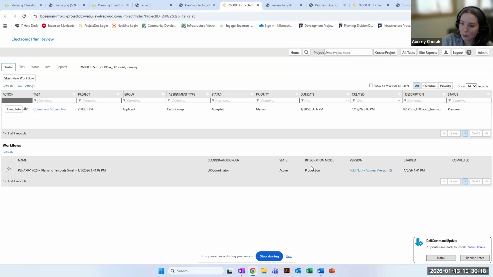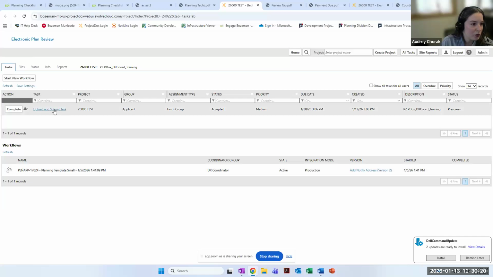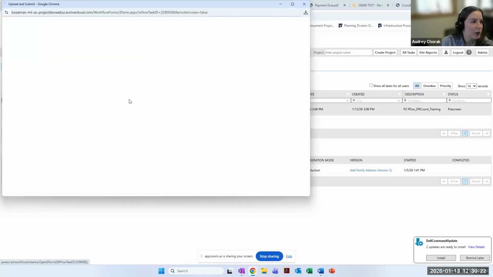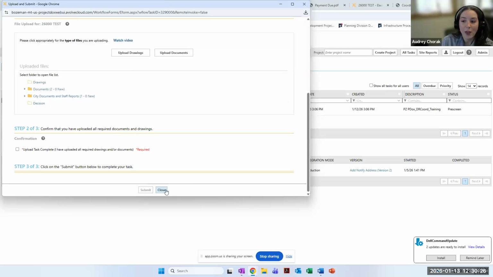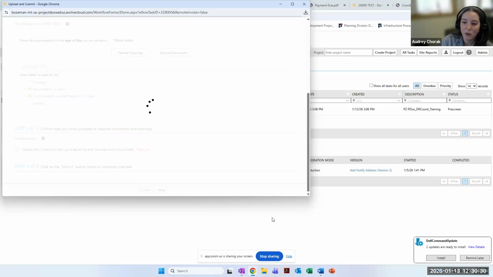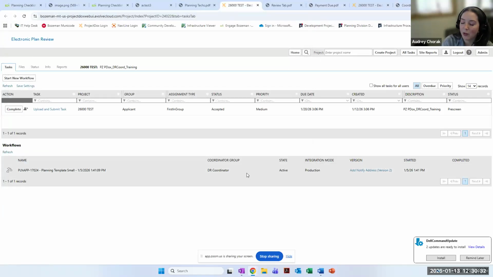So once you do complete the upload and submit task, you'll see here that you'll submit it. Then you're officially in our pre-screen step of the process. This is the stage that determines if an application has sufficient information before we start having applicable departments review the information. It's also the step where we collect our application fees.